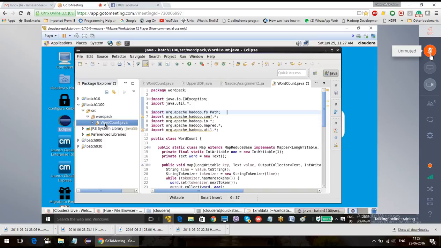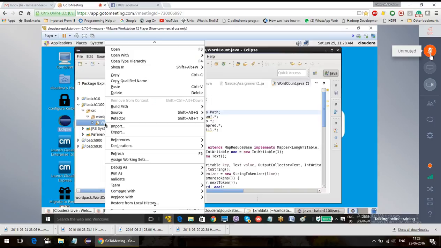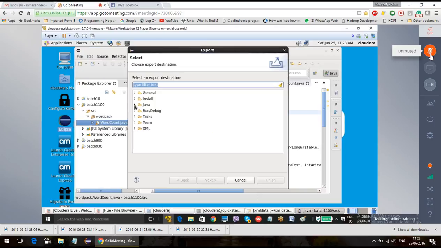So I need to convert this Java code into a jar, as a jar program. A jar is an executable, a Java executable program that I am going to execute in Hadoop environment. So for that, first you need to create a jar. How do you create a jar? Right click on this, export, and select Java and JAR file.